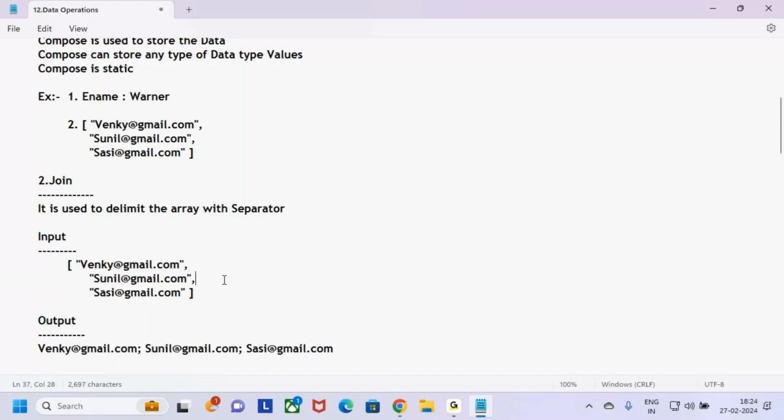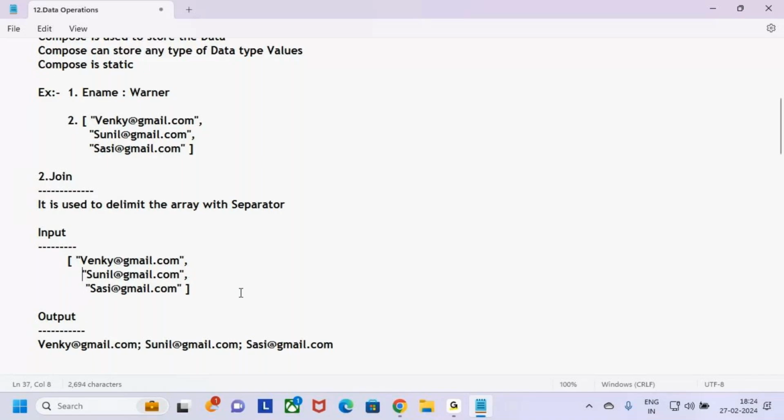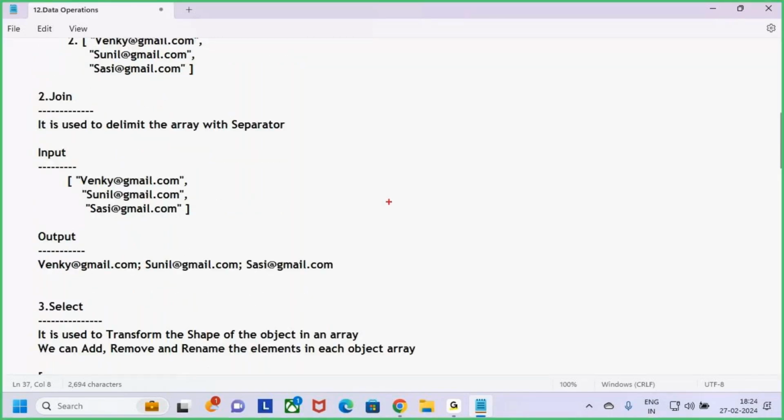Fine. Let me keep it like this. This is the data I'm having here, guys. Now, this is an array. Now I want to delimit the array with what? A semicolon. Whatever the separator is, I'm keeping a semicolon here.